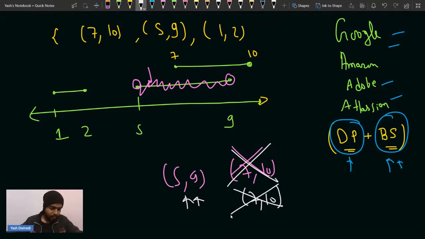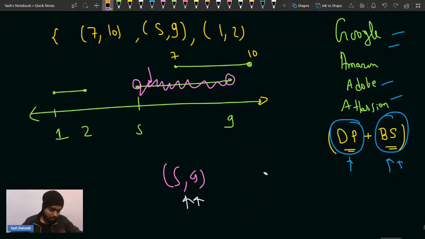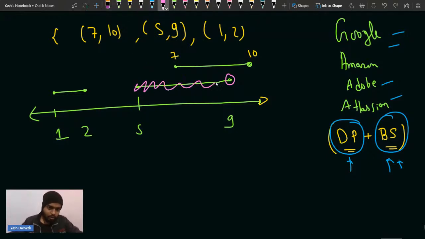We need to choose non-overlapping jobs, so we don't want overlaps. Please write clear in the chat. Let's say if you are choosing 5 comma 9, then you cannot choose 7 comma 10. If you choose to do the job from 5 comma 9, then you cannot choose any other job that is overlapping with it. Is this point clear to everyone? I hope it's pretty much clear.